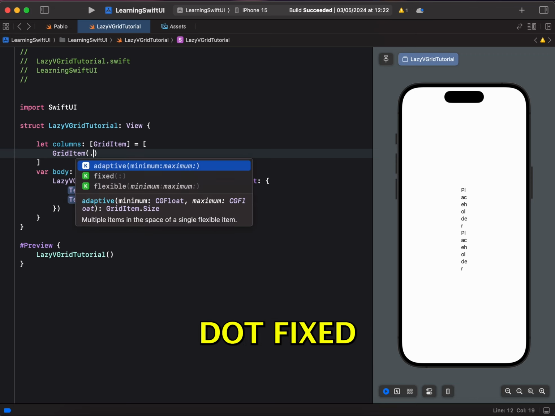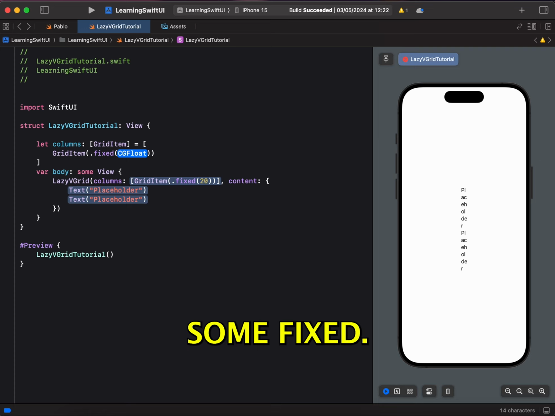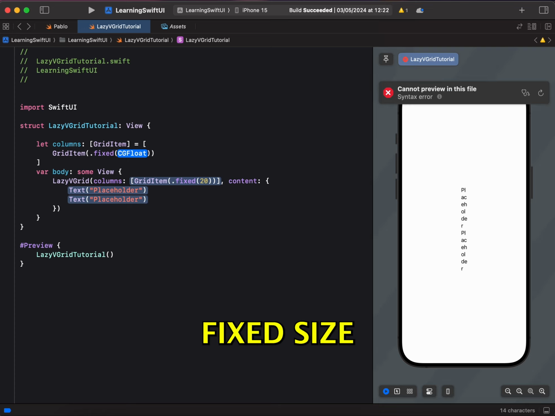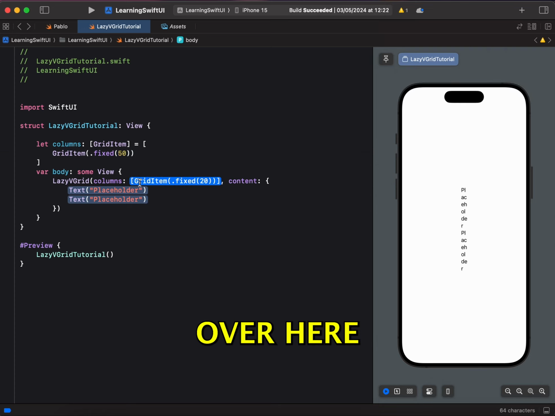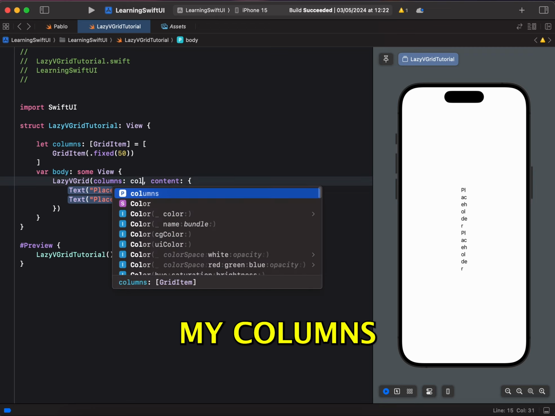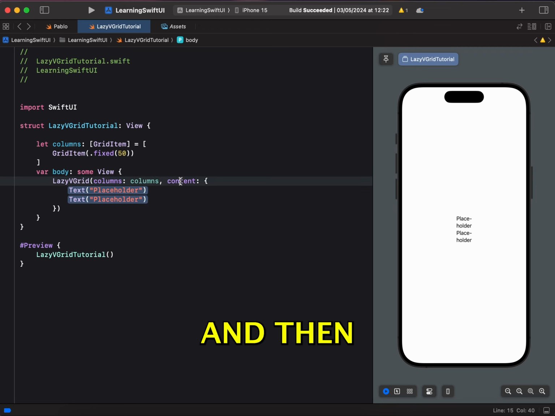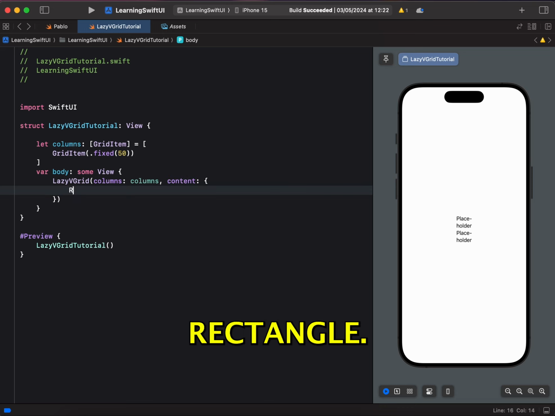In this example, let's see how the fixed grid item looks like. So we'll say .fixed, and we can give it some fixed size. Let's give it a fixed size of 50. And then over here, I can specify my columns for the column. And then in content, instead of text, let's create a rectangle so it would be much clearer. As you can see, I got a rectangle.